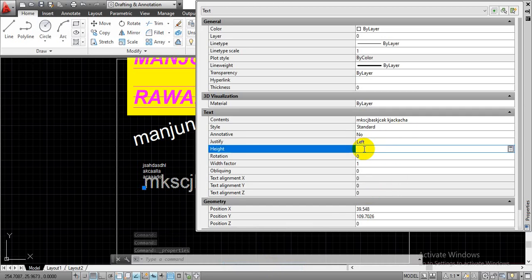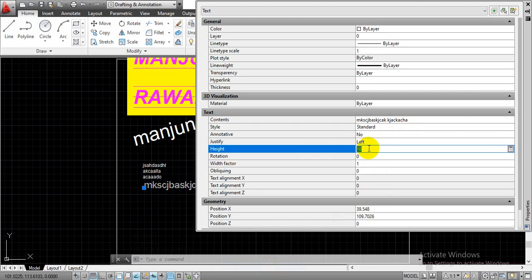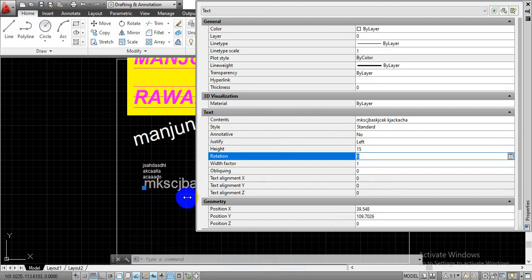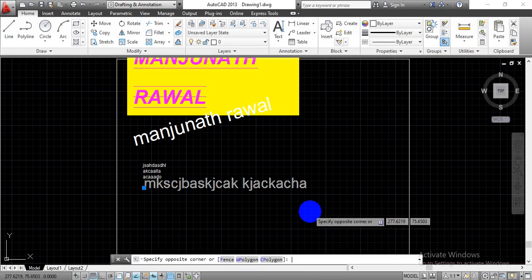Suppose I want to modify it for the 10 mm height and press enter button. You can see the change over here. Okay, again I will just enter 15 mm height over there. Now you can see the change at the back end. So likewise we can modify the height of that single line text as well.